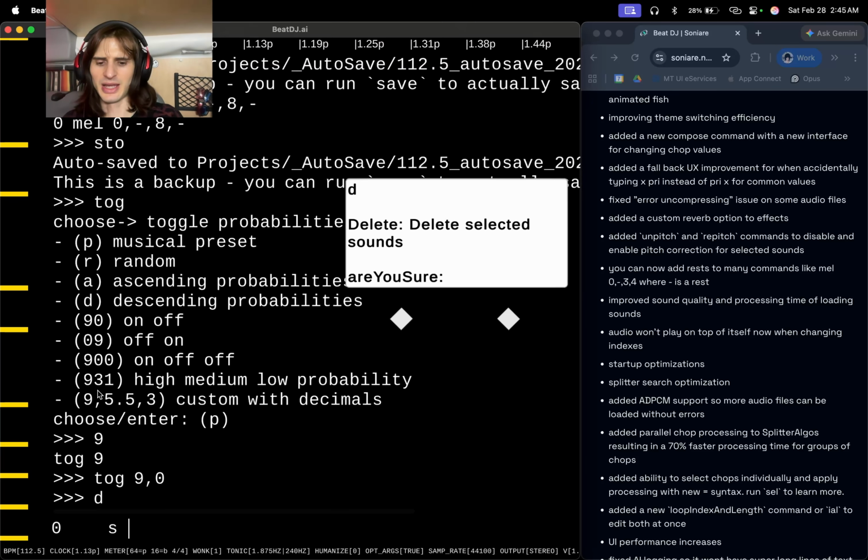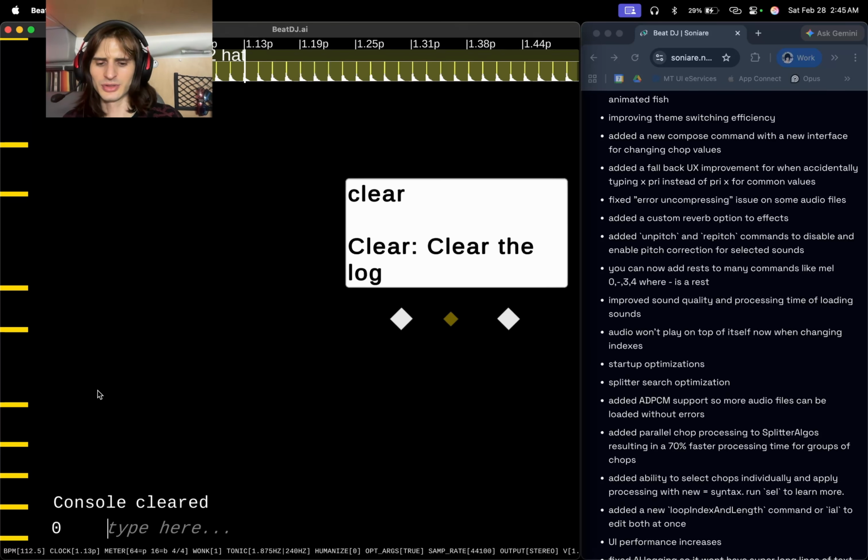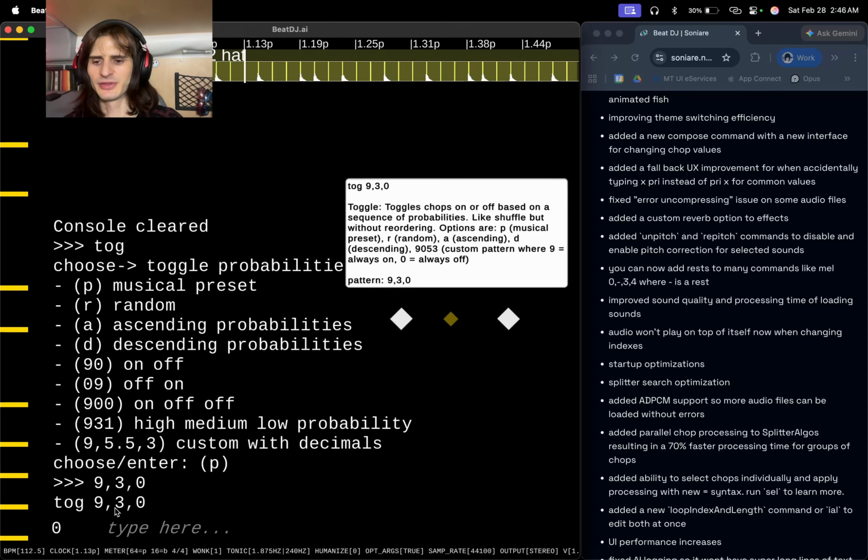So let's see how that works in action with a hi-hat. So let's say I have this group of hi-hats. Now if I do toggle and then do 9, 3, 9, 3, 0, it's gonna make the first one always on, then the next one has a 3 out of 9 probability of being on, and the next one has a 0 probability of being on. So that will just repeat that pattern across the chops. So now you can see we have this triplet kind of emphasis, or I guess 3-beat emphasis, but with a random probability in there. So that helps give it a little bit of variety while still emphasizing which rhythm we want.